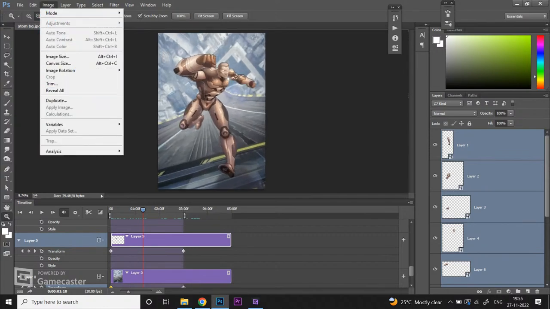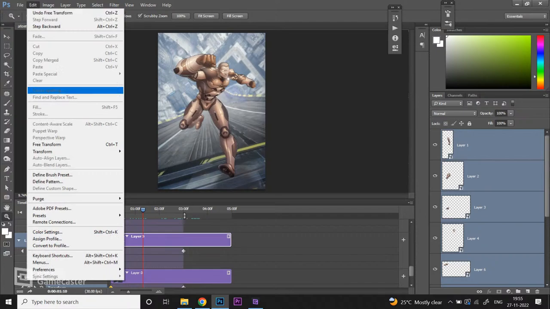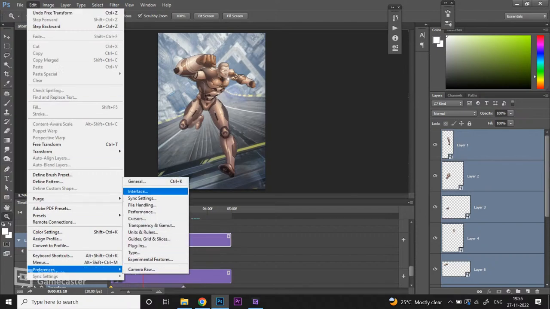Having a bit of an issue right there. Scratch disk. Try to sort that out.